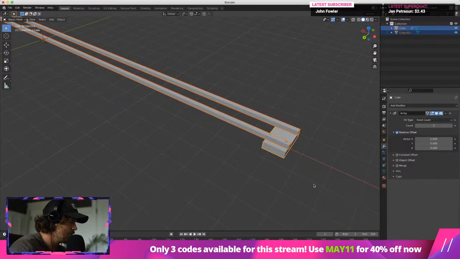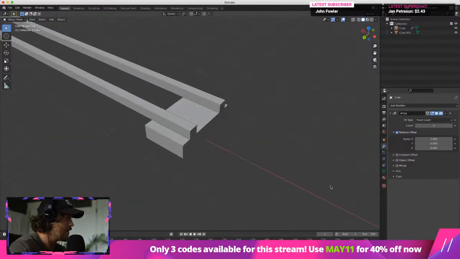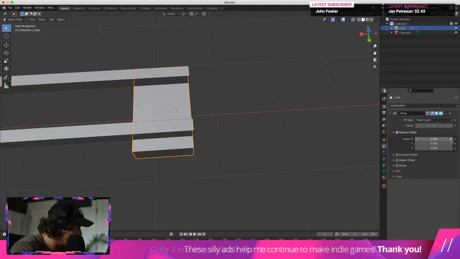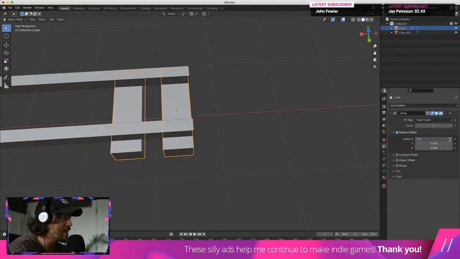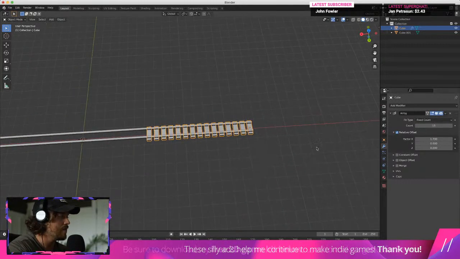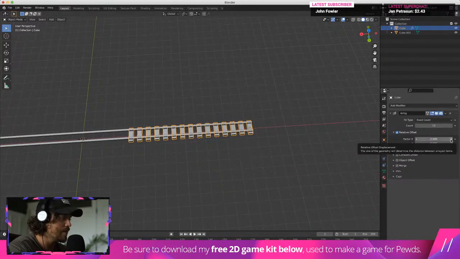G. Shift B. There we go. Okay, we're focused on this. And now we're gonna do something like that, okay? And then we're just gonna increase the count by 15. Okay, almost. And then we're just gonna keep pushing it over a little bit.